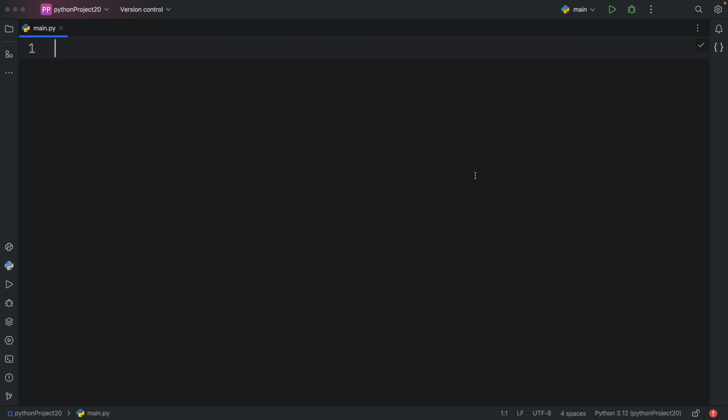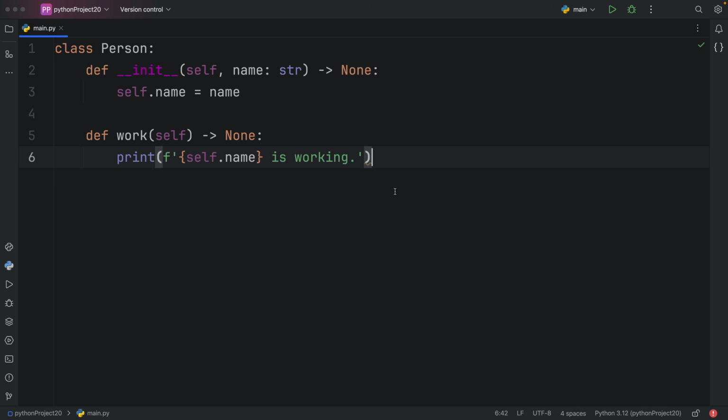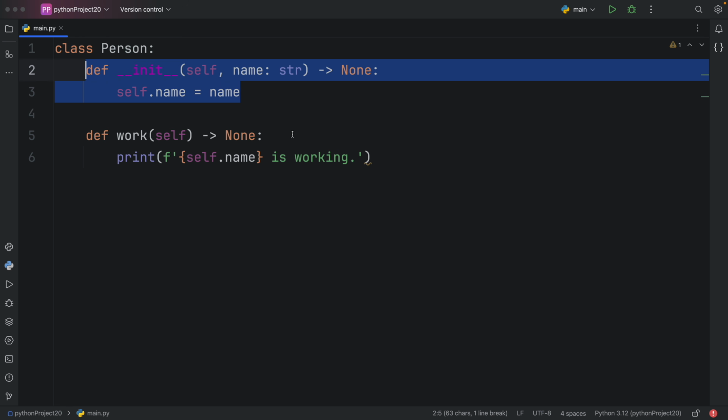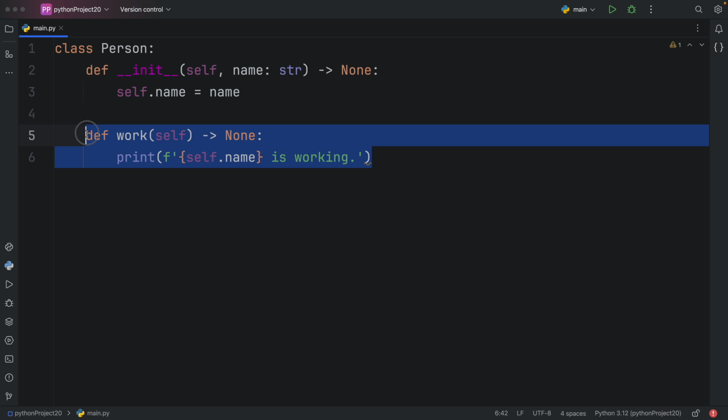Keyword number 10, class. Anytime you want to create a class in Python, you're going to want to use the class keyword. For example, here I have a class called Person, and all this does is provide a blueprint for how our person should look. So our person should contain a name, and all our person can do is work, because life is miserable.